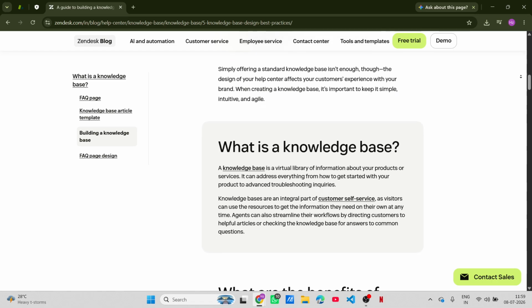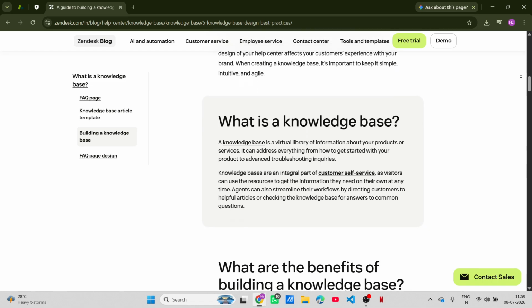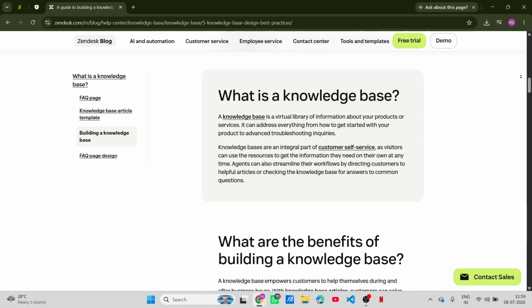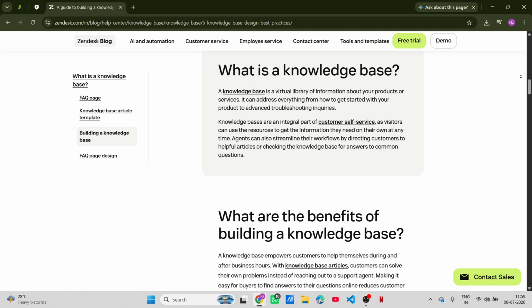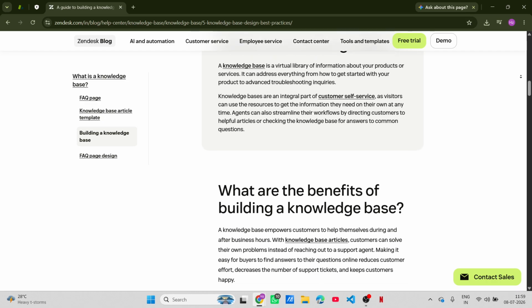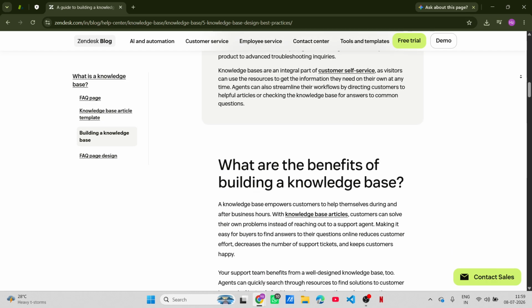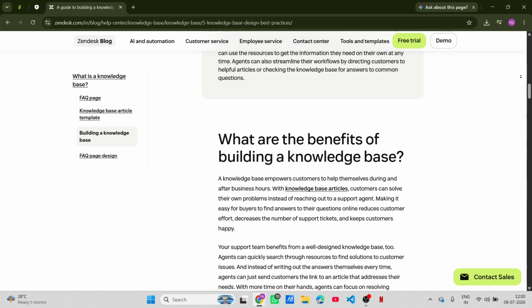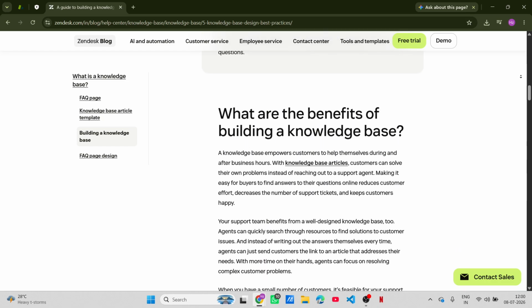From there, look for the Zendesk Products tab. You should see a drop-down menu. Click on that, and you'll need to select Guide. This is Zendesk's dedicated knowledge base software. It's where all your knowledge-sharing efforts will come together.